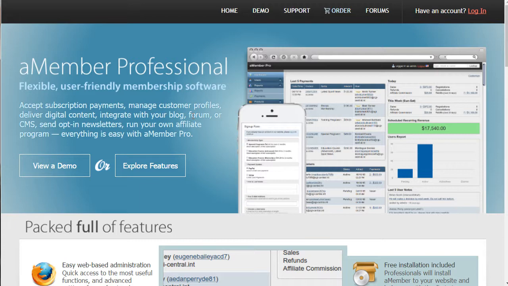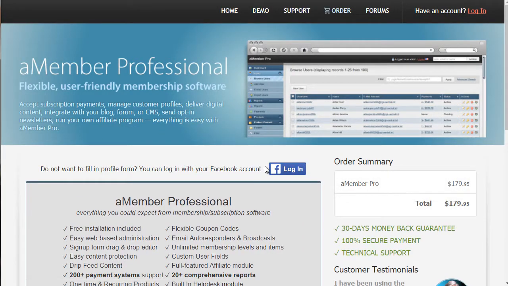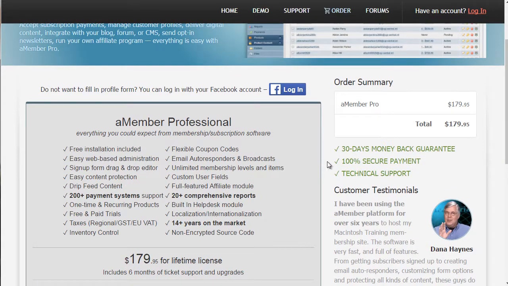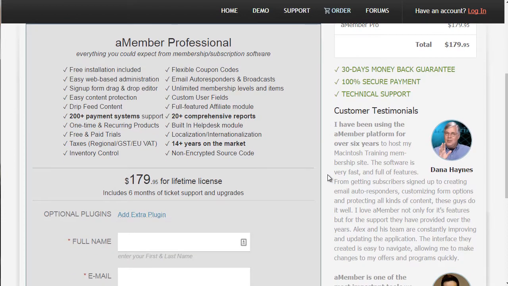Now, of course, Amember Pro does come with a price. Compared to what is out there, in my opinion, it's actually not too bad. There's no monthly fees. There is a fee if you want updates, but you don't have to have that. But you can do a lot of things. As you can see here, you have coupon codes. You can integrate literally into 200 payment systems.